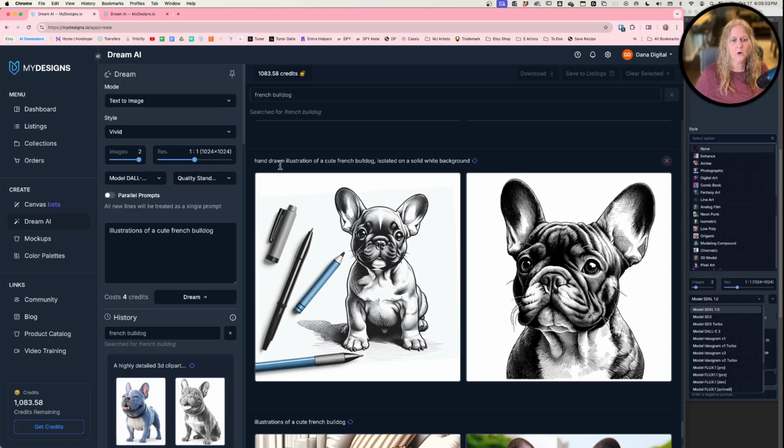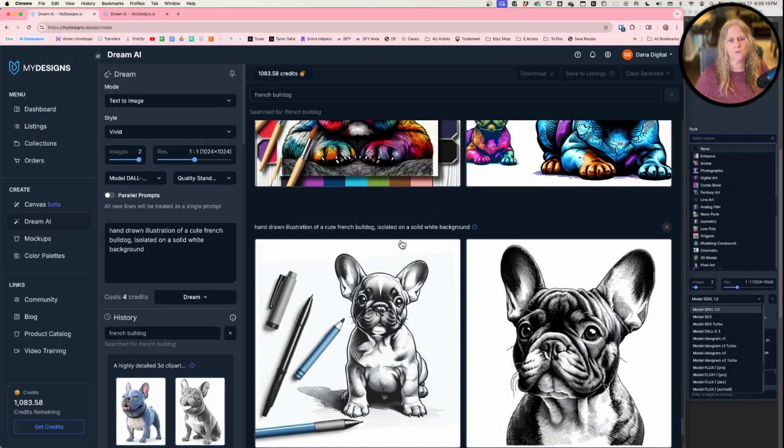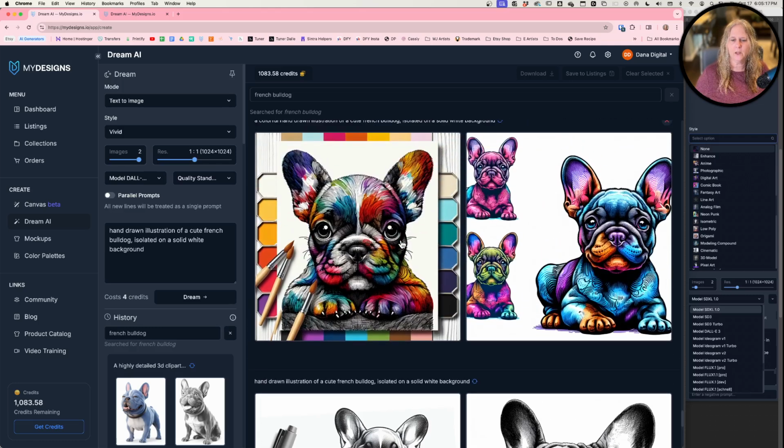But with the word illustration and hand drawn, it automatically switched, and I didn't change anything over here other than those words to a black and white image. So I thought, let's make it colorful. And so up here, it actually did exactly what I asked, but it did not do what was in my brain, which was a colored image.